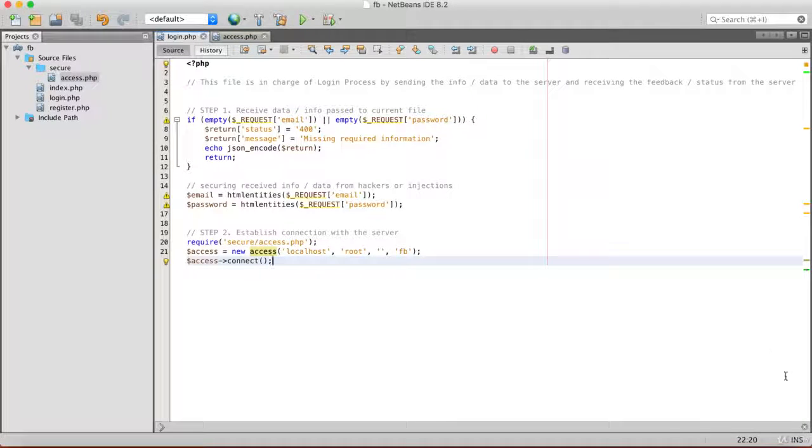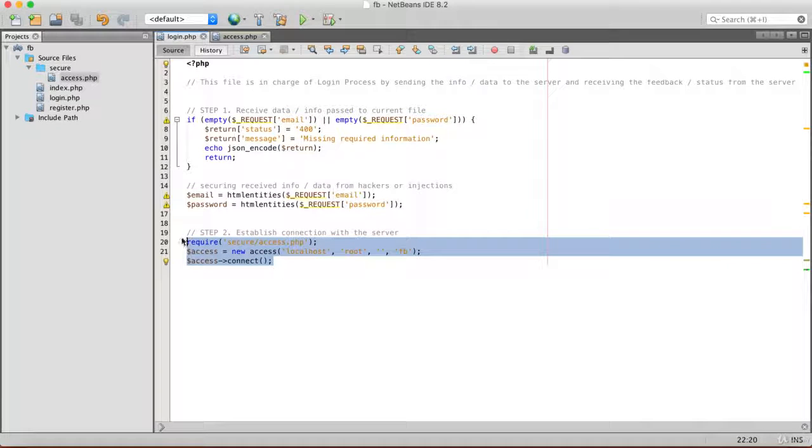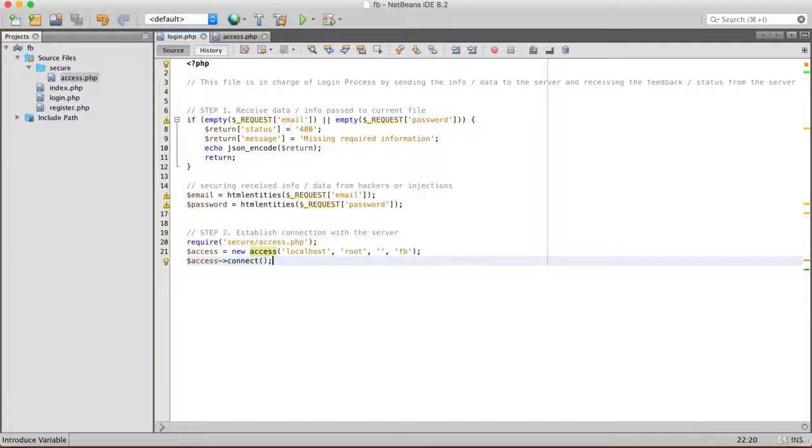So what we can do is come back to our login, and click refresh with the link where we pass email and password to this file, and it shows us no error, so it means we were able to successfully connect to the server. Excellent. So this is only the preparation to work with our login PHP file, and the next step will be to receive the information from the server and to build the logic. Okay, let's go and do this.